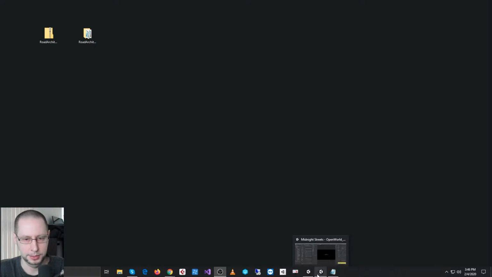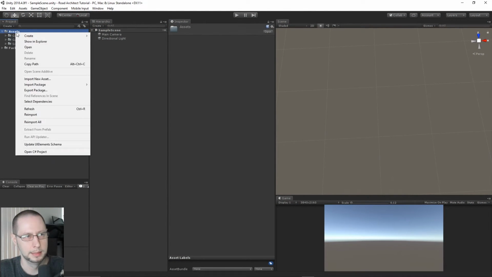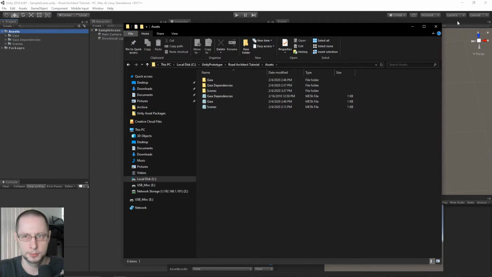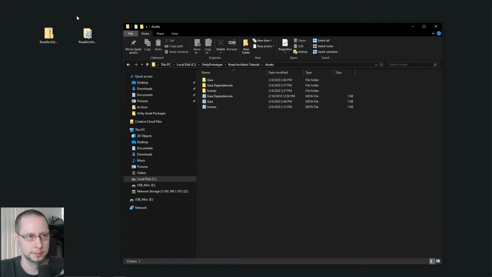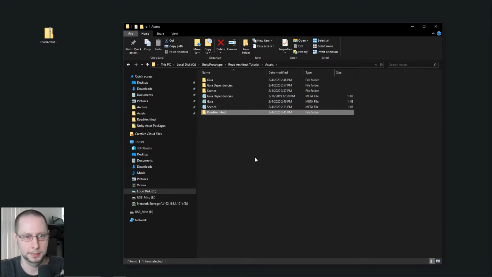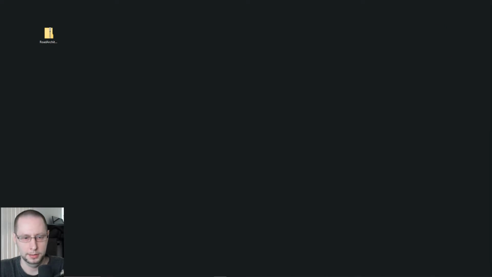So I'll go back to Unity and I will right click on the Assets folder and select Show in Explorer. And then I'll go into the Assets folder. And this is where I want to basically just drag and drop the new Road Architect folder that we just renamed. So now inside of our assets folder, we have the Road Architect folder, which has all of the content. I'll go ahead and close that.